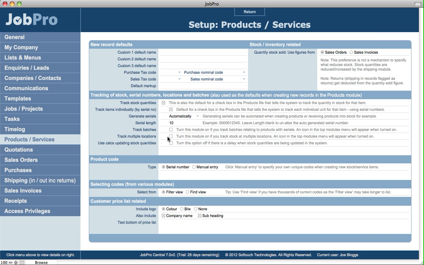The next option is where you specify that you track multiple locations. Turning these last options on turns on an option in the modules menu for the locations module and for the batches module as well. So if you track stock at multiple locations, then you can turn this option on here.